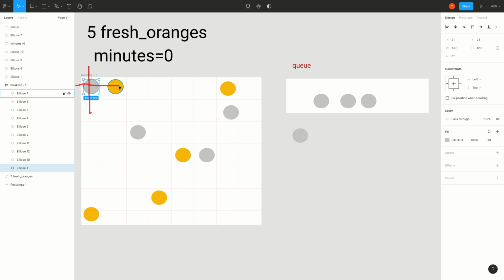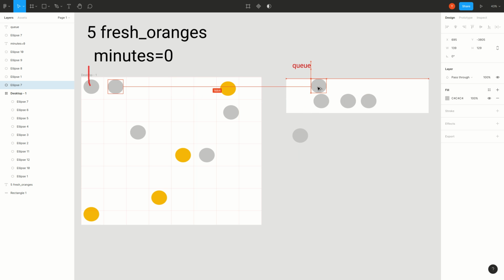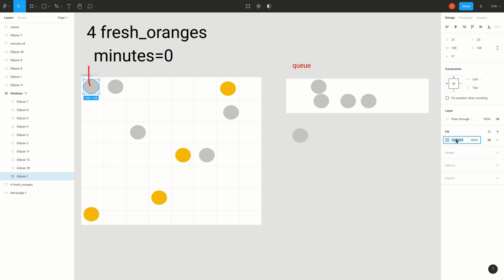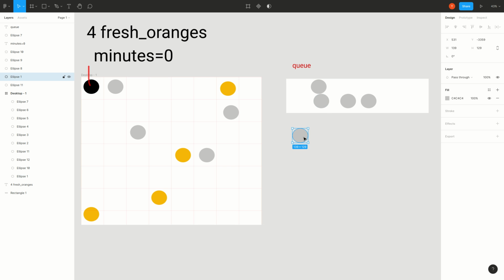So I will handle this fresh orange. I am gonna turn it to a bad orange. Then I am gonna take this bad orange and put it on the queue, and I am gonna update the fresh orange count to 4. And to show that I processed this, I am gonna change its color to black. Then I am gonna delete this.